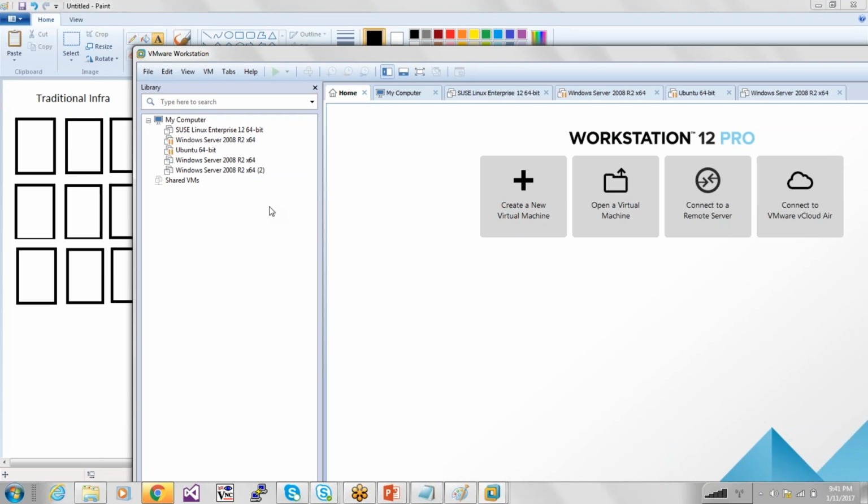So is this type 1 or type 2? It's type 2. Right. Type 1 is ESX, VMware ESX, where there is no operating system. It directly sits on the hardware and then you communicate with that. Right?